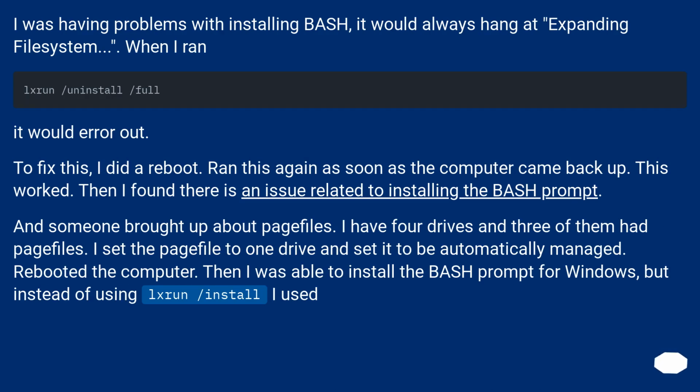I was having problems with installing Bash. It would always hang at expanding file system. When I ran it, it would error out. To fix this, I did a reboot. Ran this again as soon as the computer came back up. This worked. Then I found there is an issue related to installing the Bash prompt.